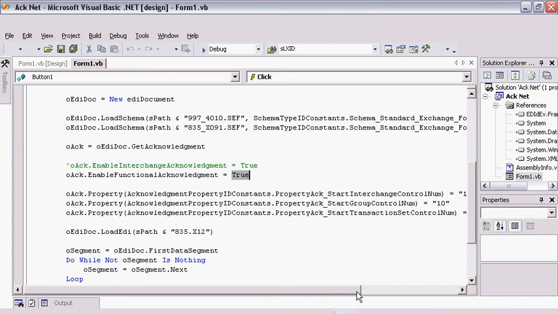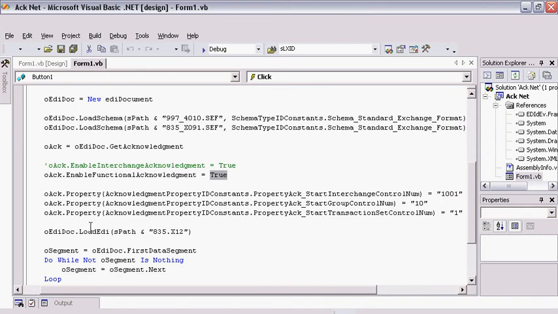If there are any properties that need to be set, we do them before we load the EDI file. In our program, we've set the starting number for the interchange control of the acknowledgement file to start at 1001, the group control number to start at 10, and the transaction set control number to start at 1. Then we load the EDI file. This would be the file that we've received from our trading partner and want to acknowledge by sending a 997.